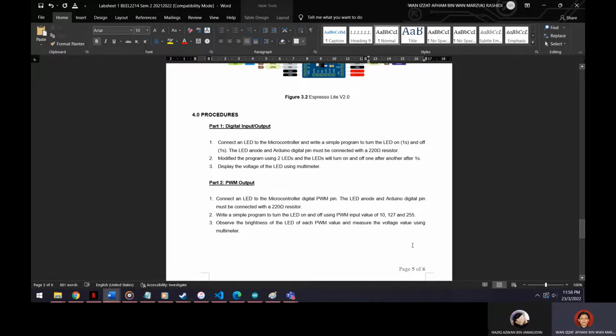In Lab 1, Part 1, we are using a digital input and output. First, we connect an LED to the microcontroller and write a simple program to turn the LED on first and off for 1 second. The LED anode and Arduino digital pin must be connected with a 220 ohm resistor.